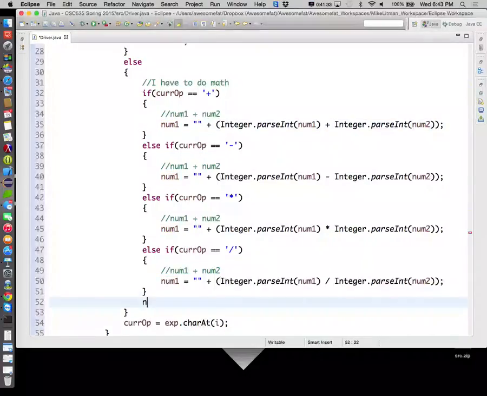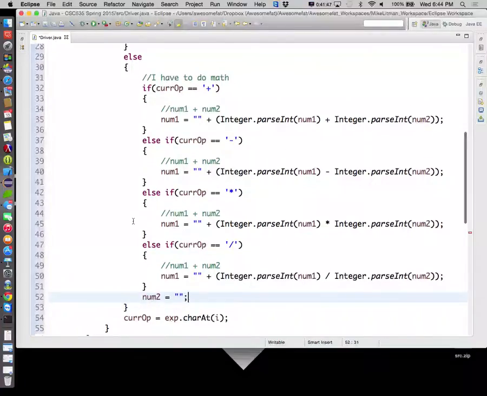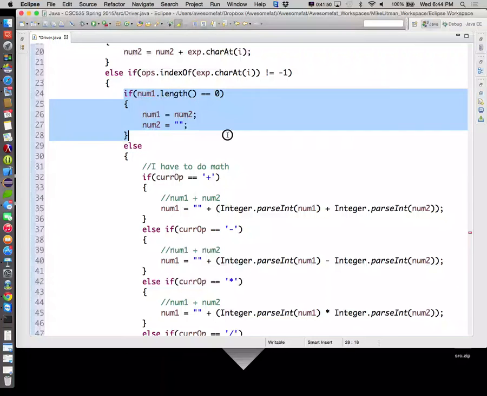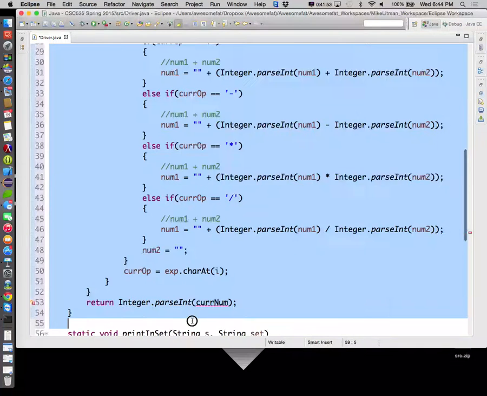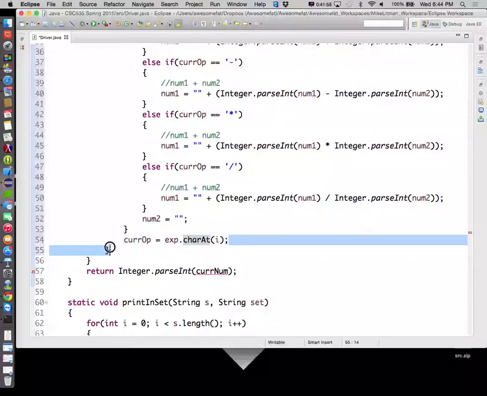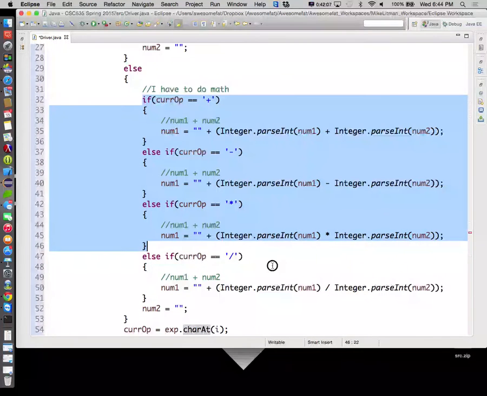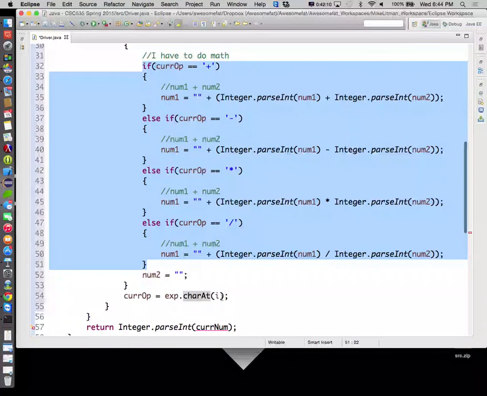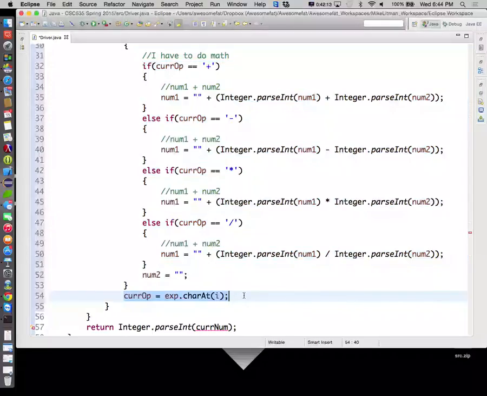Regardless of what math we just did, we want to set num2 back equal to the empty string because we're always, always, always building up num2. Num2 is what we're building our number in. Okay? Then, regardless of whether this was the first number or we just did some math, I need to capture the current operator. So if it's the first time through, I'm replacing the question mark with the operator I just ran into. If it's not the first time through, I'm overwriting the operator that I just applied here with the new operator that I'll be applying later.